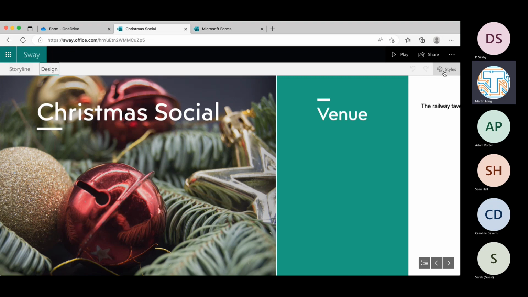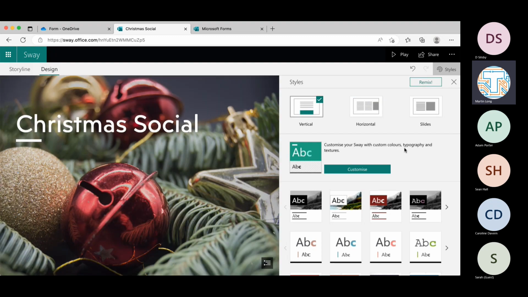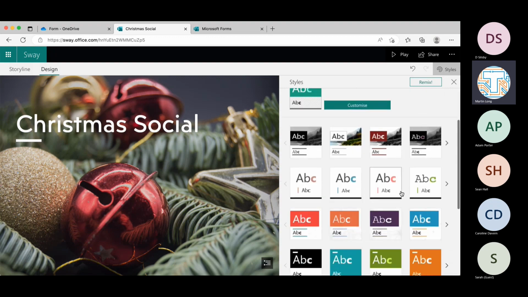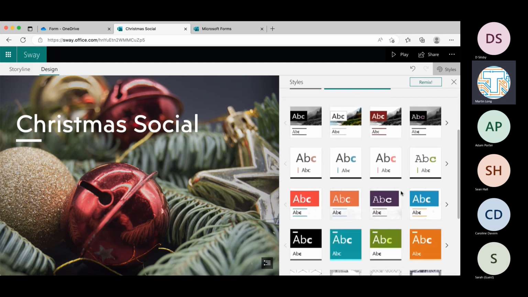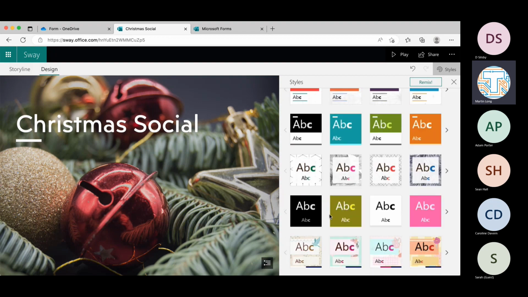And over here in the top right hand corner, I've got styles. So I don't like horizontal. I want a vertical scroll. I'm going to change that from there. You can have it as slides, and this offers an alternative to having that. But I think I'd like something that looks a bit more Christmassy. So I'm just going to check down here. There's some themes.